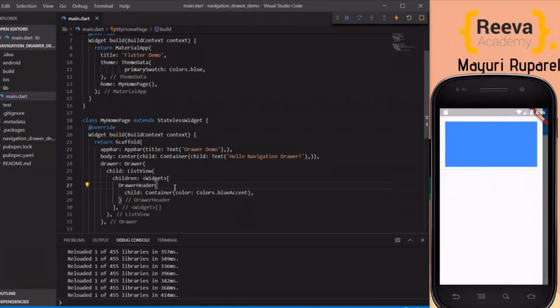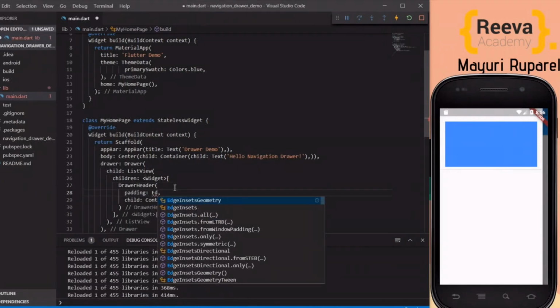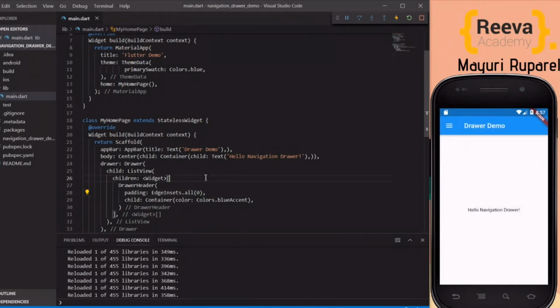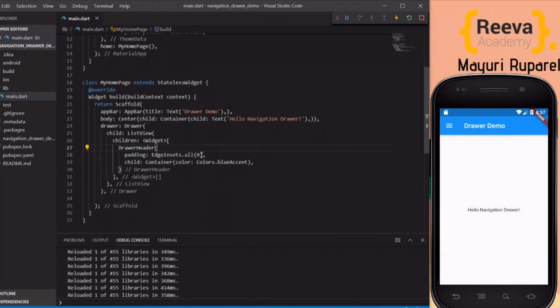Okay, so inside the drawer header there is this padding parameter. We will make the padding 0. Okay, when we save and hot reload, you can see the padding is gone now. So now you can see a nice drawer header has been added. Okay, good. Now let us add some more elements to this.